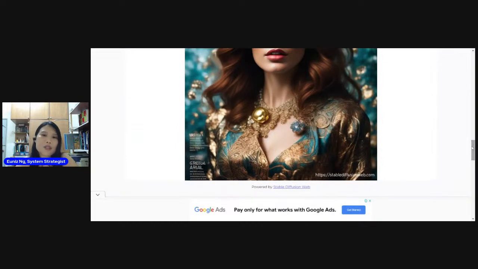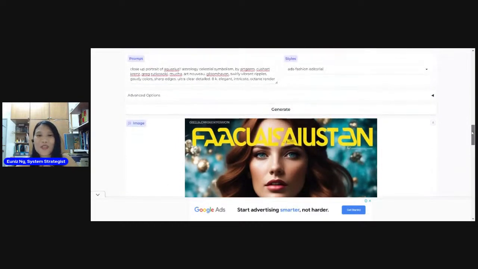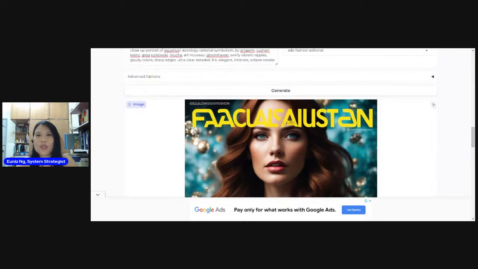Well, it looks good. So if you like it, you click on this download button to download it onto your computer. That's basically it, and that is how simple it is to use StableDiffusionWeb.com. If you want to play around with it, go ahead, because I think this is really the simplified version of all AI graphic generators. Just go ahead and explore it.